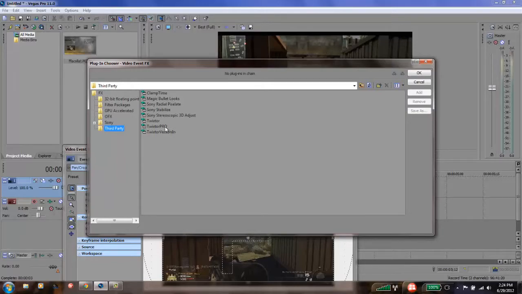Personally, I don't know what Twixtor Pro is. I just use straight Twixtor. I don't think it should matter, as I've heard from previous tutorials, so you just go straight to Twixtor. Click on Twixtor, hit OK.